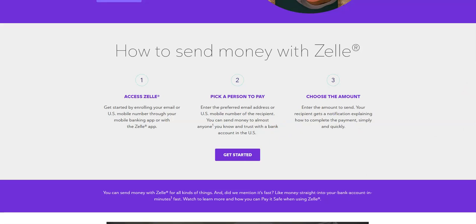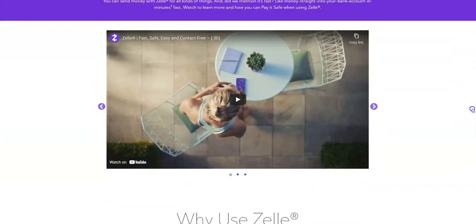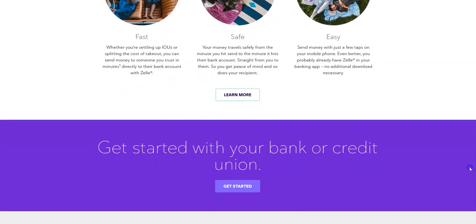I also recommend it if you're selling goods, services, or products, because this is a great way for people to pay you without even giving you their banking information, because it's coming from their bank. You can watch the video here if you need to. I'm just going down the site quickly.